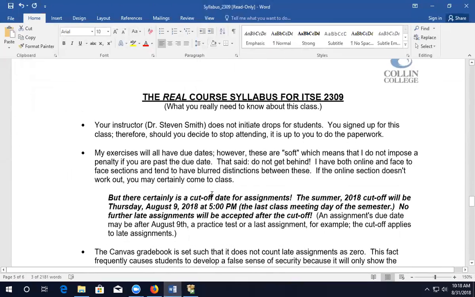Okay, here's the real course syllabus. One page. Your instructor does not drop students. My exercises all have due dates. Not all the exercises, I will put a due date on it. This due date is for your information, okay? If you miss the due date, you do not have to kill your grandmother. That's fine. Now, the due date, if you're pacing yourself and getting it in at or around the due date, you're fine. If you're a couple of days late on the due date, no problem. There's no penalty if it says late on it. Okay, big deal.